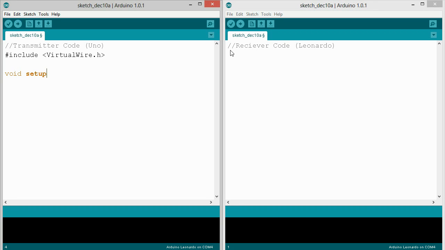So we're going to start with our void setup, and in order to start the wireless communication, you're going to use a function called vw_setup, virtual wire setup, and then the baud rate, so let's say 2000 bits per second. Now, you'll note that this is very similar to Serial.begin at 9600 bits per second. You also have to set the TX pin, and if you remember, it's using pin 7 on our Arduino Uno. So you've got to set the TX pin, and that's actually all you need to start it on the transmitter.